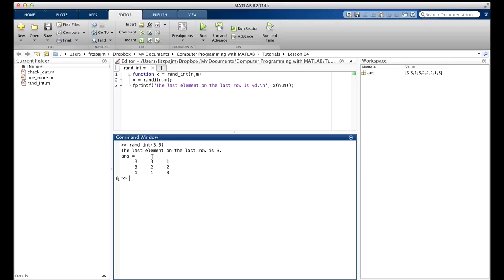Well, let's try it. Well, it looks pretty good. It's 3 by 3. They look random. Last element on the last row is 3. The only thing I'm noticing here is that we only get integers 3 and smaller. Wonder why that is. Let's try it with a different input.